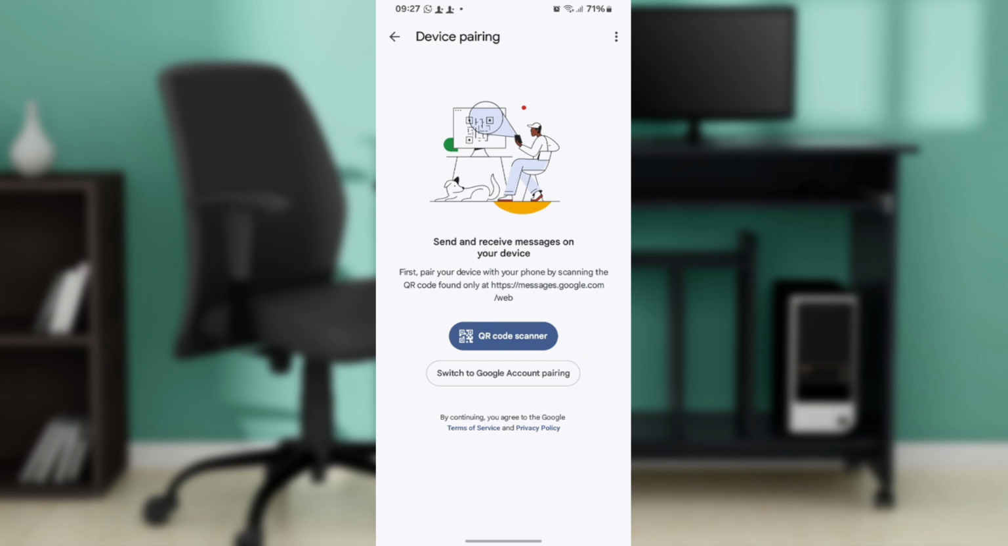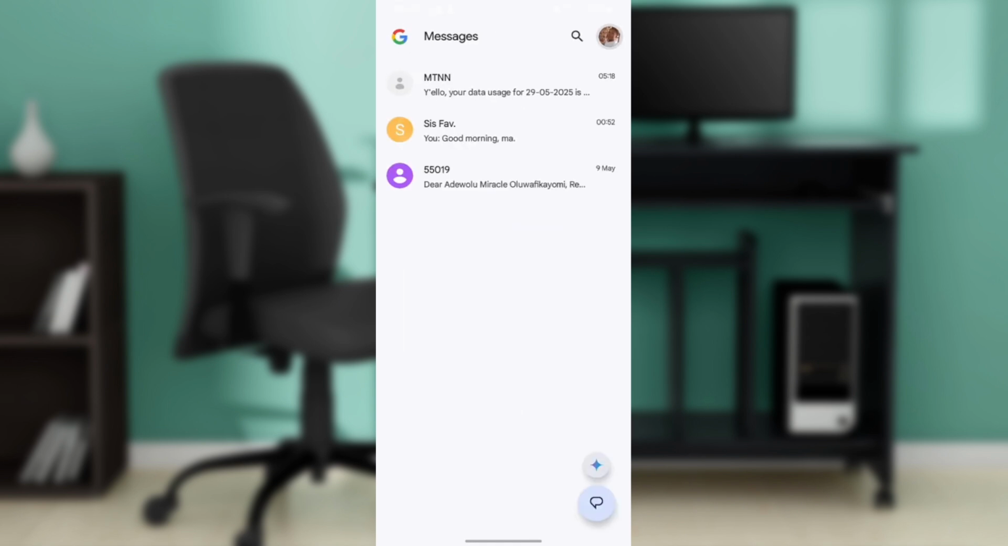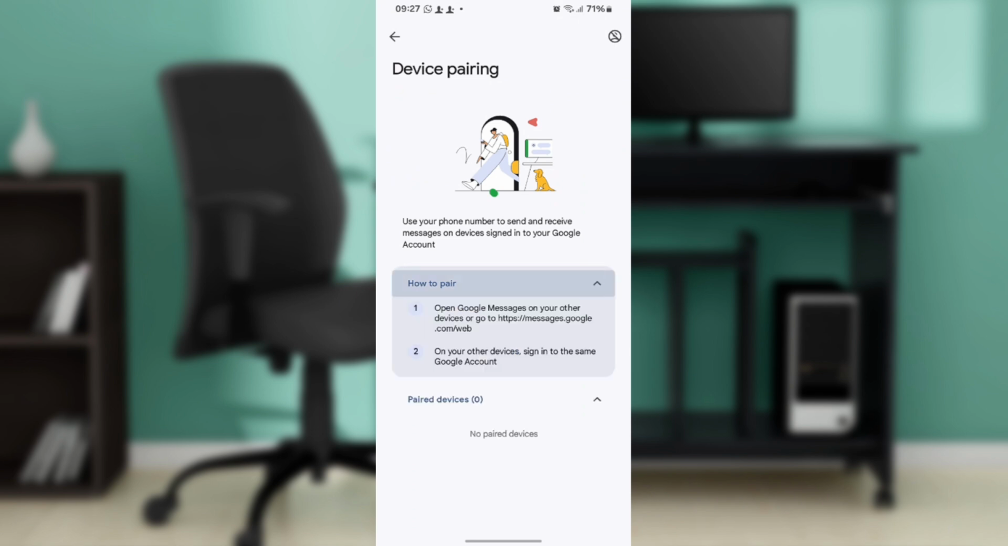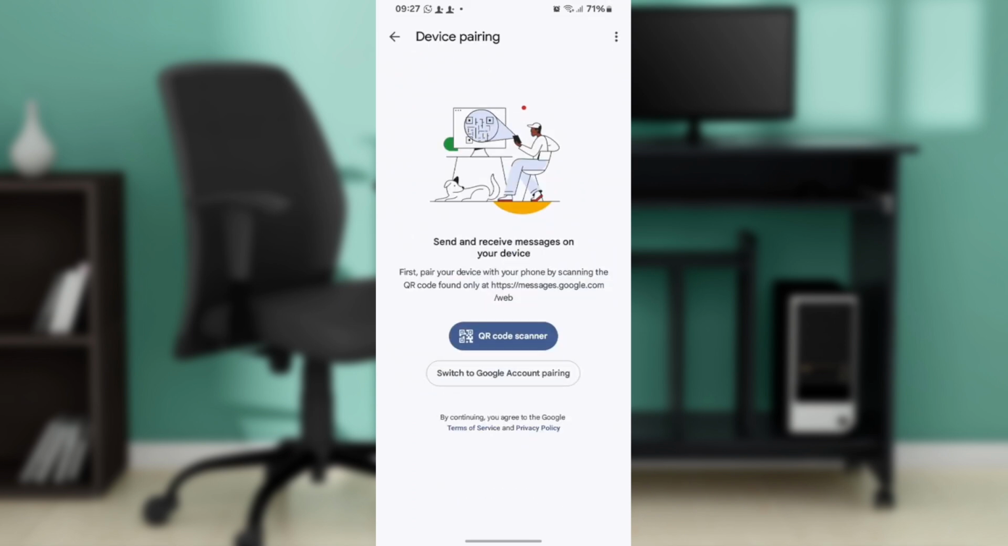Now remember, when you want to switch to Google account pairing, that's the first option, ensure that you get to this part where it says QR code. So head over to your messages, click on your profile picture and select device pairing, then select pair devices, then select switch to QR pairing, then select switch to Google account pairing. This is where you go.